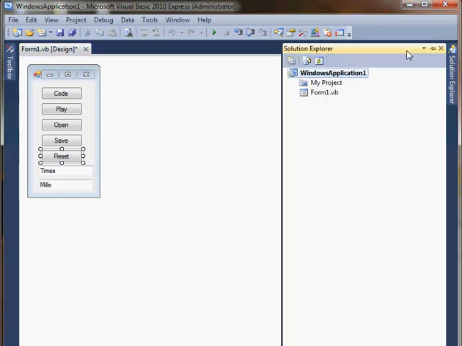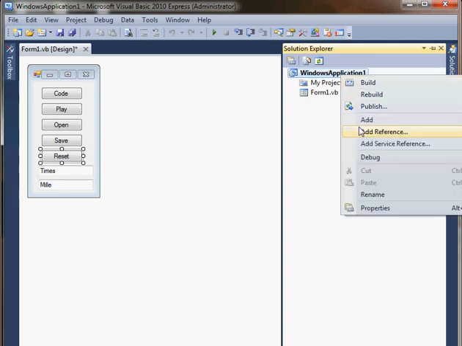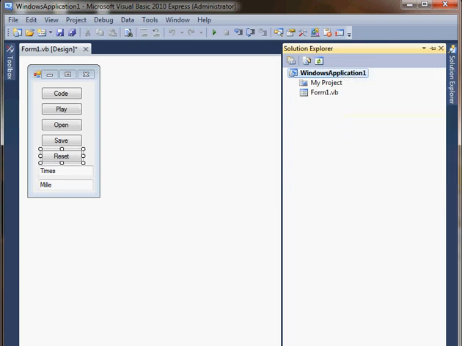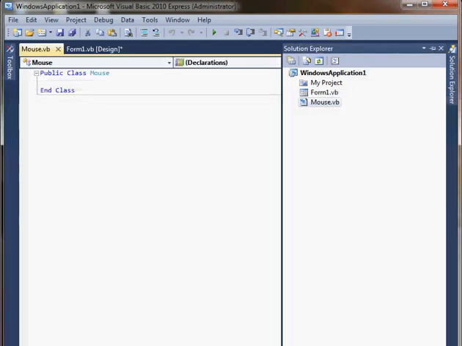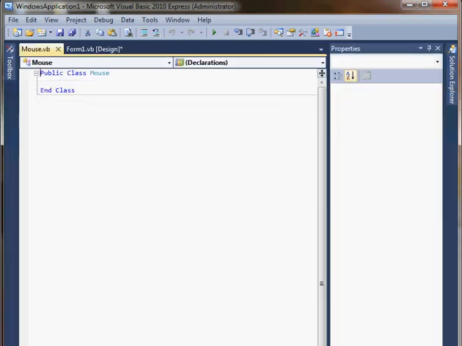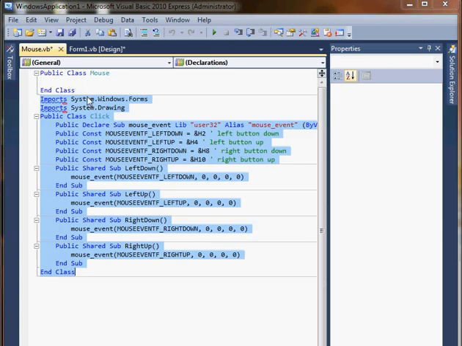What you need to do is go to the Solution Explorer, right click, add a new class that's basically a DLL, and call it mouse. Now you will need to copy this because it's quite stupid.